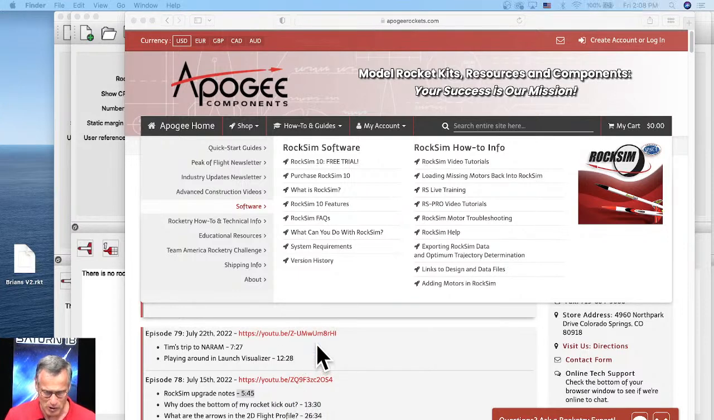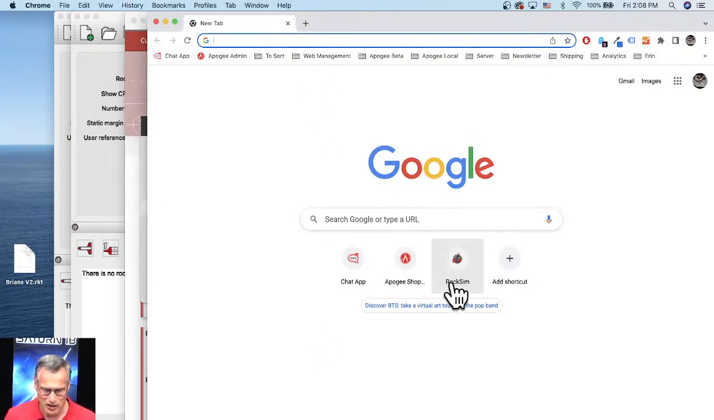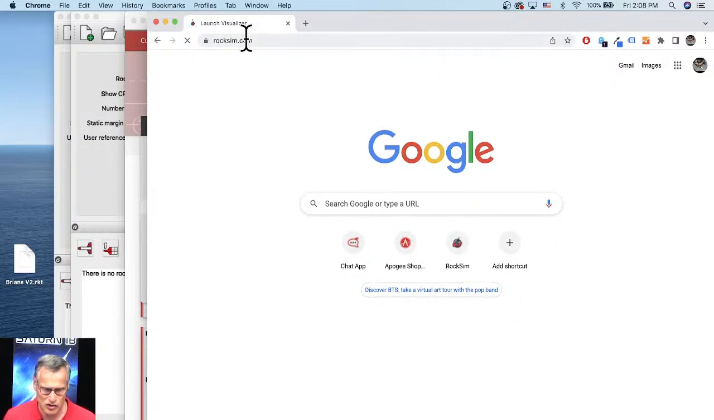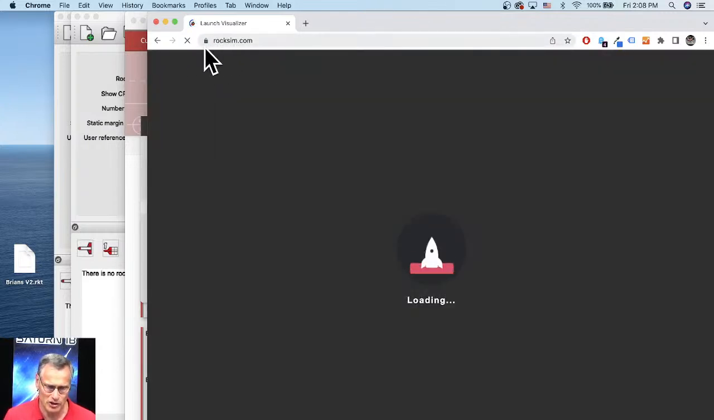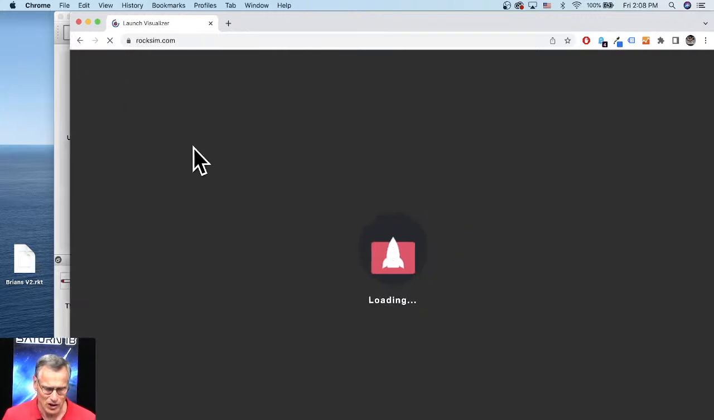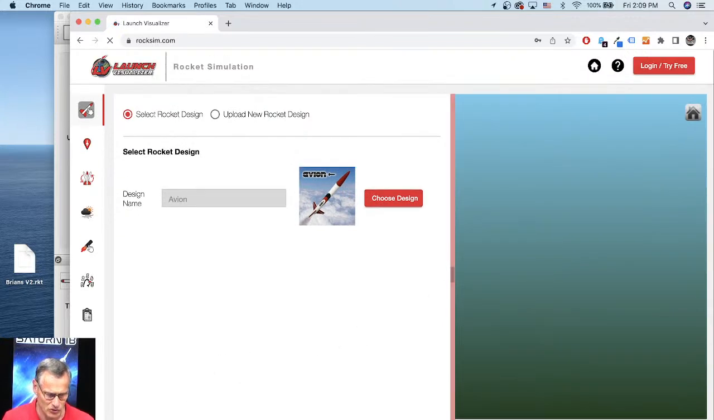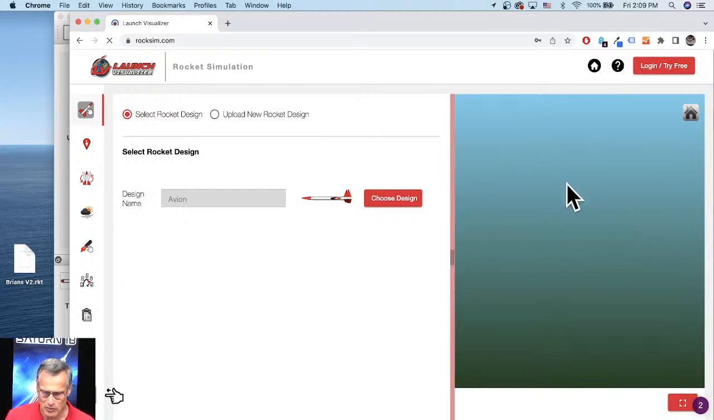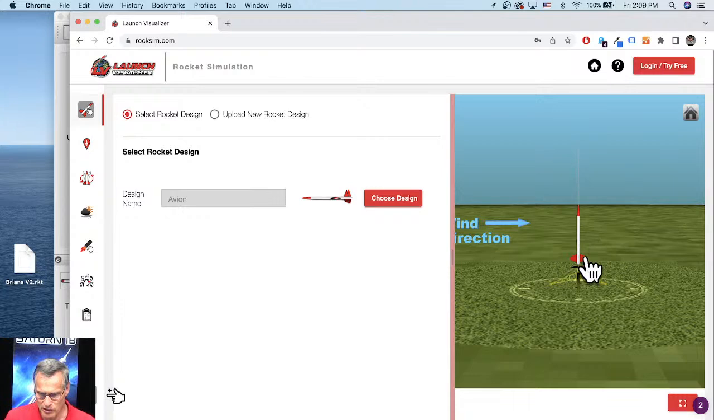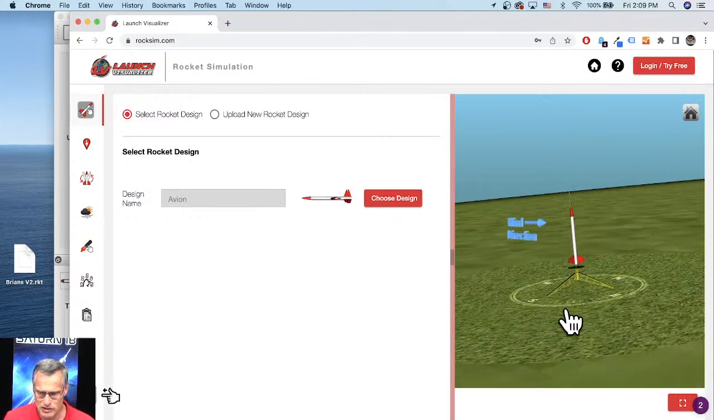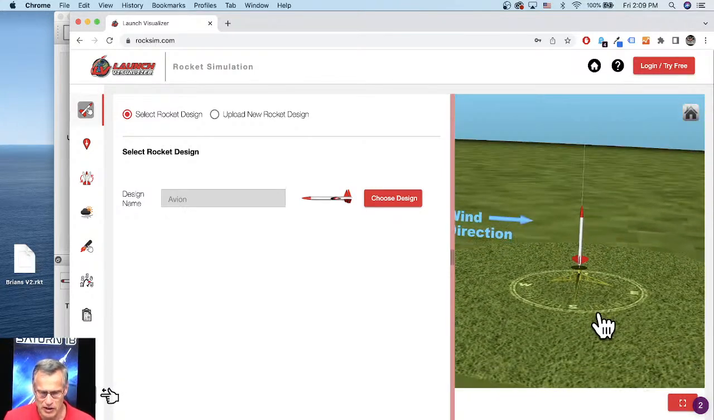If I open up a new window here, and if I go to the RockSim page, rocksim.com, and you can do this at any time, it will load it up. It's loading the software in the background on your web browser, and this is what it looks like. It's loading the launch pad, and there's the rocket sitting on the pad, and you can see it's full 3D. And when we launch this, we're going to get a 3D perspective of the launch, so that's really cool.